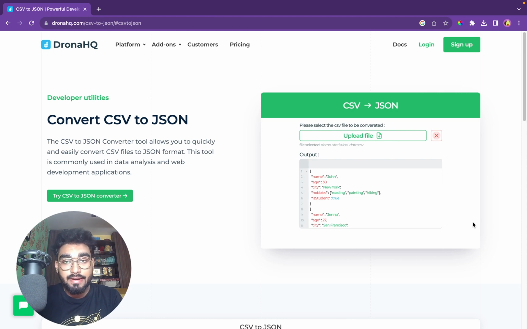into JSON data. That too in 1 minute. So let's get started. JSON is a widely used data format that supports nested structures and is easily readable by both humans and machines. So let's see how it is done here.